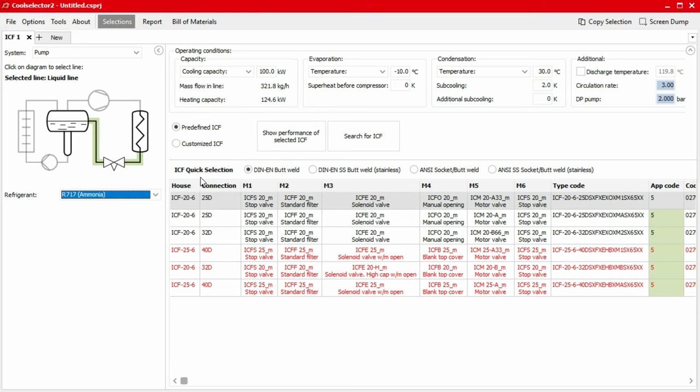Now we need to define the operating conditions for which the valve is used. In this case, we need a cooling capacity of 40 kilowatts, an evaporation temperature of negative 20 Celsius, and a condensation temperature of 30 Celsius. Below the operating conditions, we can now choose if we would like a predefined ICF valve station or if we require a custom-built unit. For now, we'll leave this as predefined, but we'll also look at the customization options shortly.